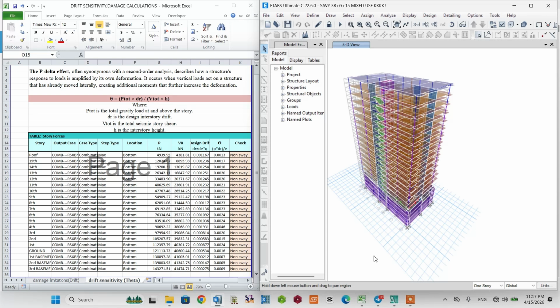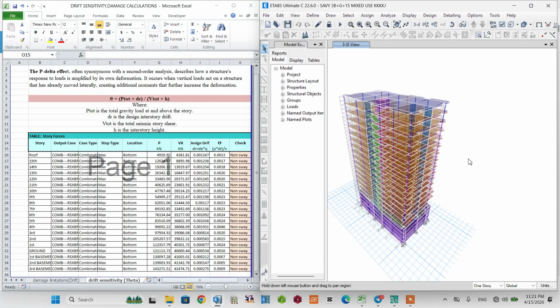Let's start today's tutorial. Before proceeding, let me tell you some information and definitions. This is the 3D model for a 20-story apartment building with 3 basements, and the analysis is completed. And these are the Excel template sheets as a checklist for the P delta effect and that of second order analysis. So let's go back to the definitions of the P delta effect and how it occurs.